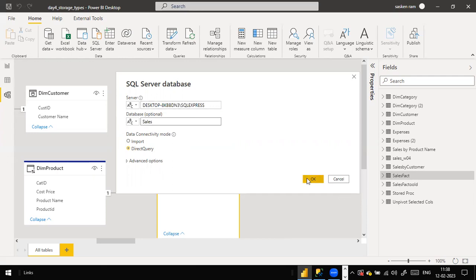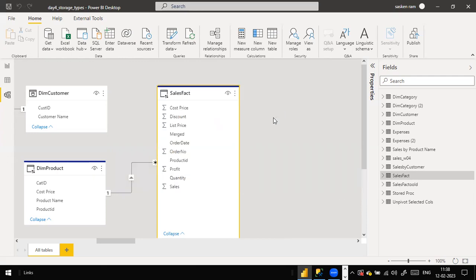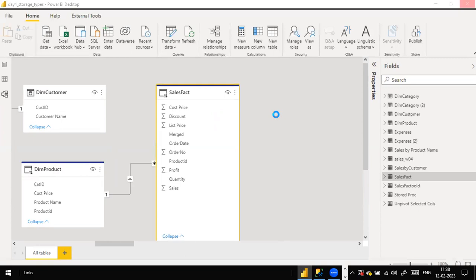I'm going to use the direct query mode because usually the fact tables are very huge. The transactional fact tables will have millions and millions of records in them.